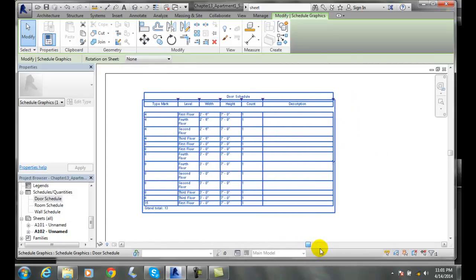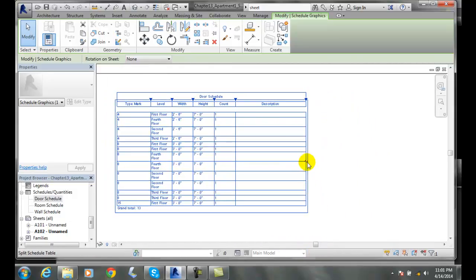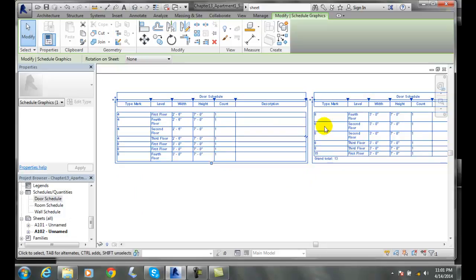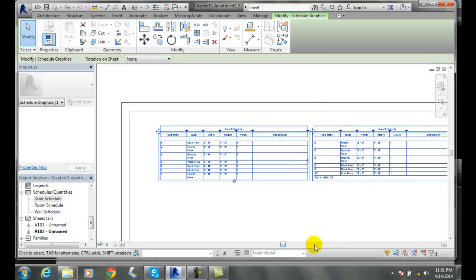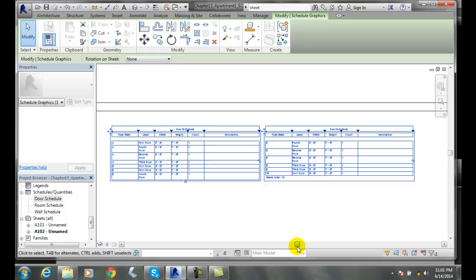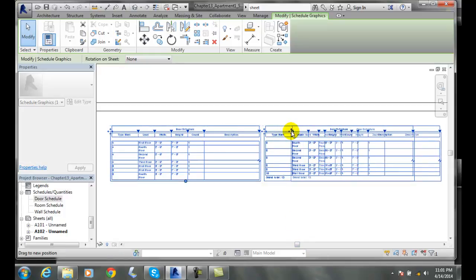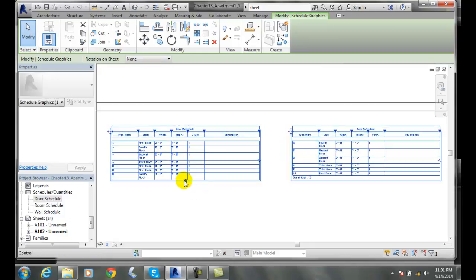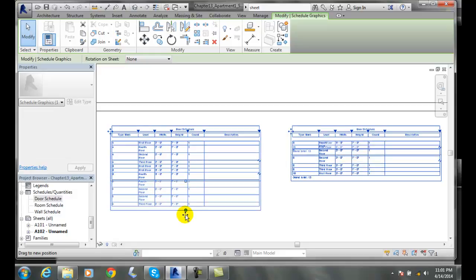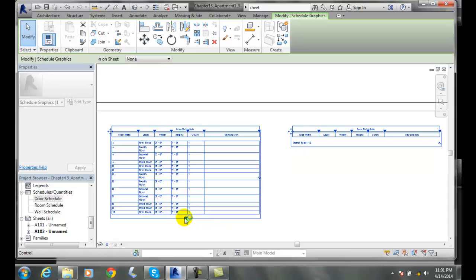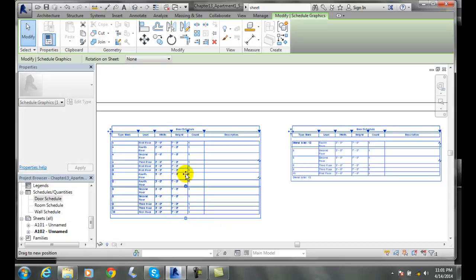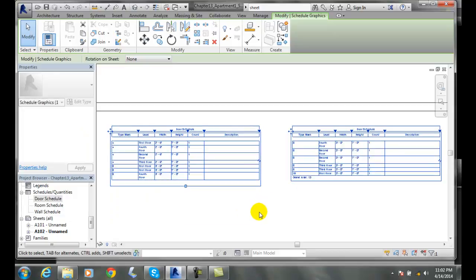And then I can also come over here, and I'm going to hit the split control. When I click on it, it splits my schedule into two parts. You can see I have a move control here, and I can move it over, for example. I can also grab a hold of this blue grip, and I can make my schedule bigger or smaller so more of it shows up on my left or on my right. Okay, so I'll get them to be about the same size.